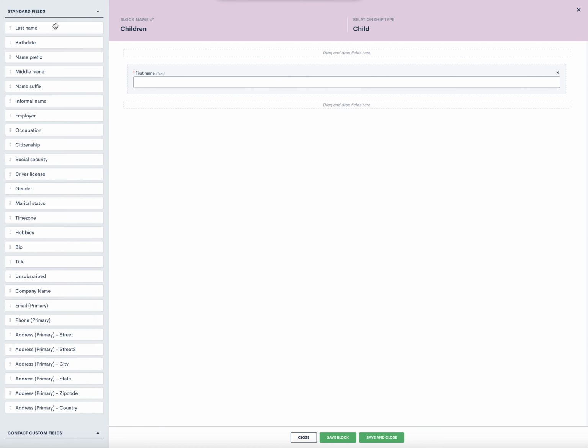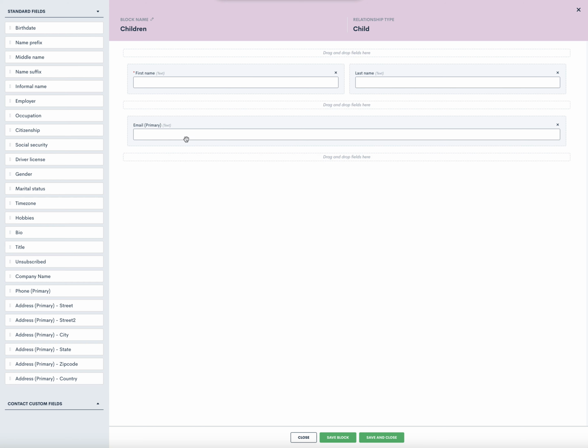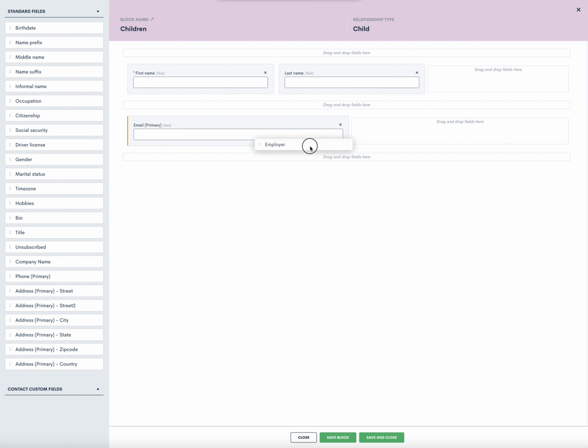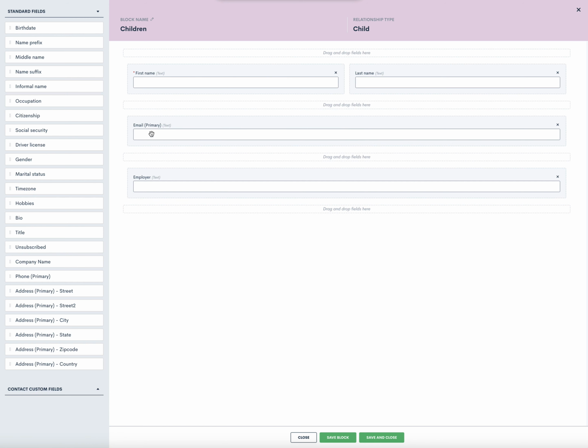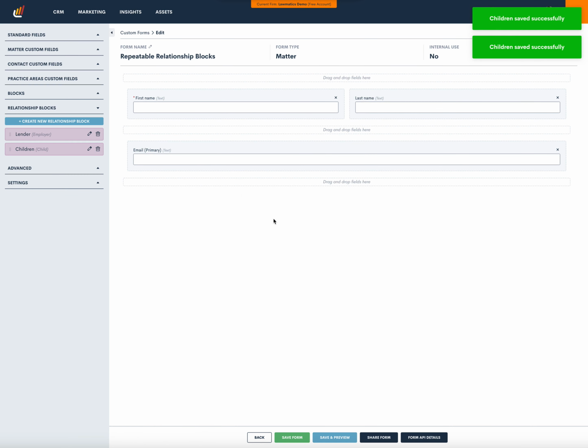So I'll come here to standard fields. I'm going to add last name. I'm going to add email address. And then let's say I also want to know who the employer is for the child, and birth date, which is probably pretty important. So we'll add birth date in there as well. And that's it. We're going to save this block, and then we can just save and close, and it will take us right back to our form. And now you can see that this children block is available for us on the form.